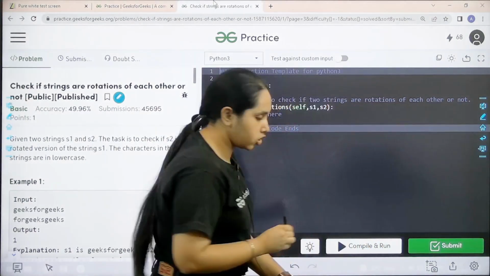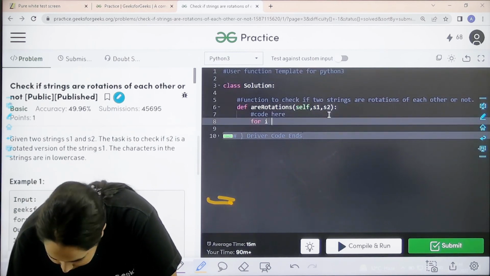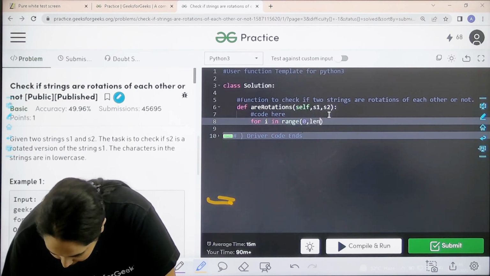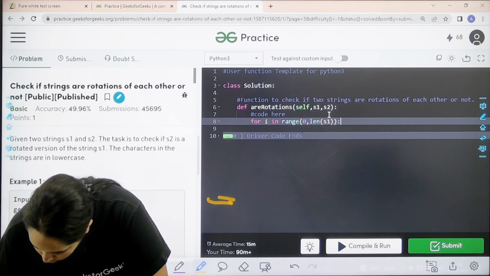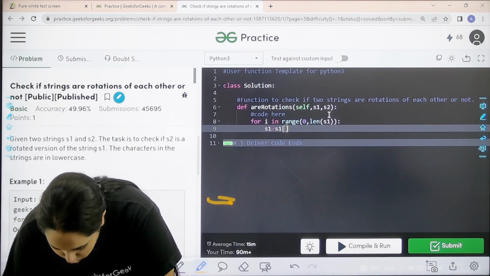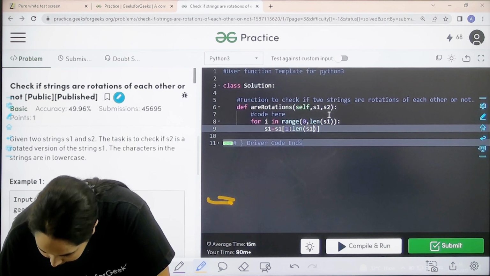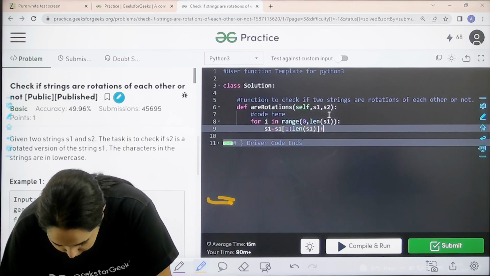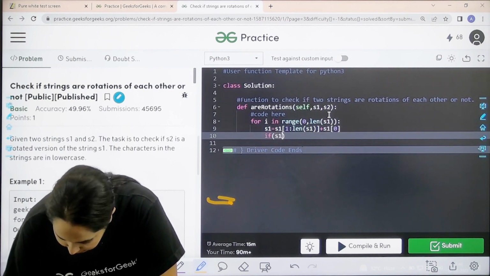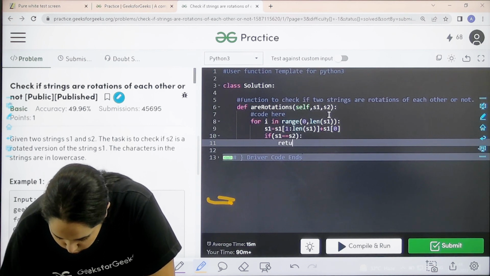So let's code the question now. First, for i in range. My range is starting from 0, comma, length of S1, because I need to check for rotation. Then S1 equal to S1[1:length of S1] plus S1[0]. Next, if S1 is equal to S2 in any way, then you need to return True.